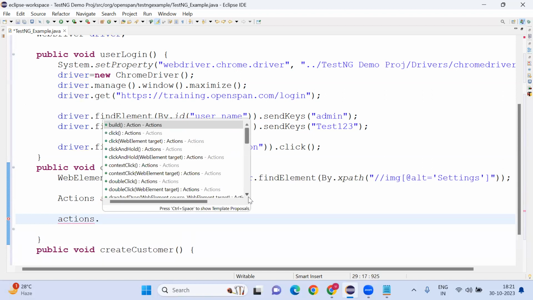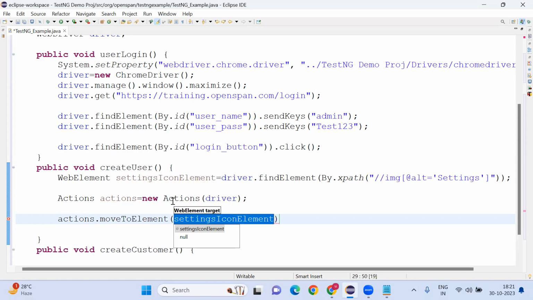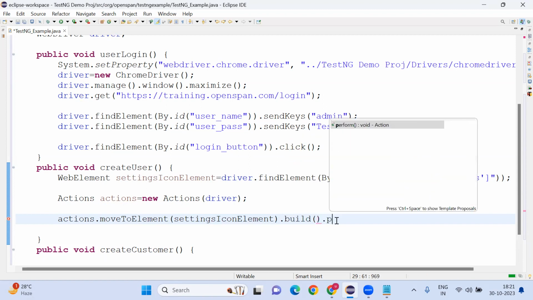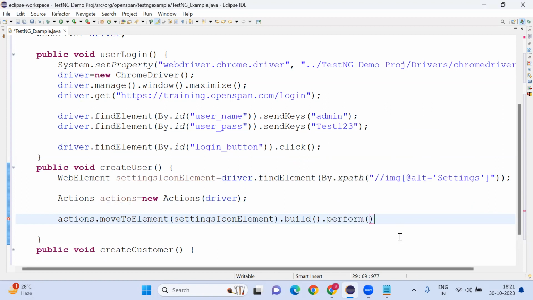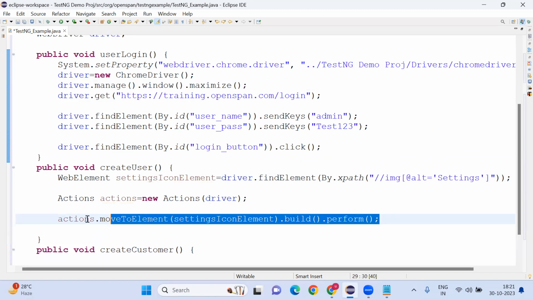See, we have the method moveToElement. This is the method to perform mouse over, where you need to move to the element where we need to perform mouse over, this is the settings icon. After this, you need to call the dot build dot perform method. In a single line, we are calling multiple methods. This is called method chaining. Without this, dot perform, you can't perform mouse over.